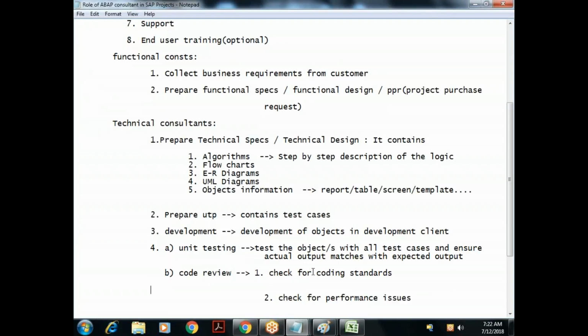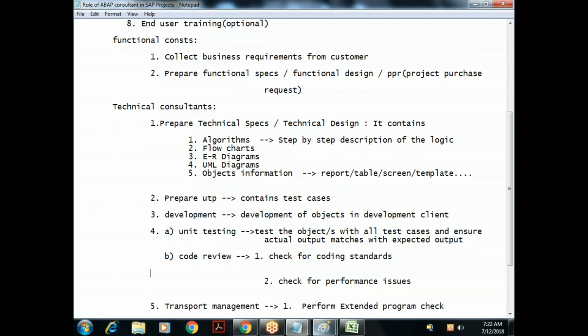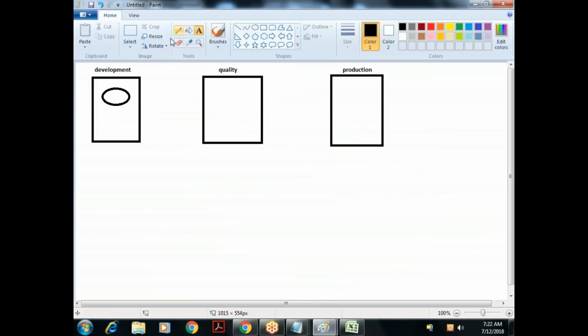So once we are okay with all the performance issues, once you have followed the coding standards, and once you are done with the development, what will you do? What is the next phase here? Transport management. We have developed the code, we have tested our code with our own test cases, and we ensure that all the test cases are working, but someone else has to tell me whether my object is working fine or not. Who has to tell that? Tester has to tell that.